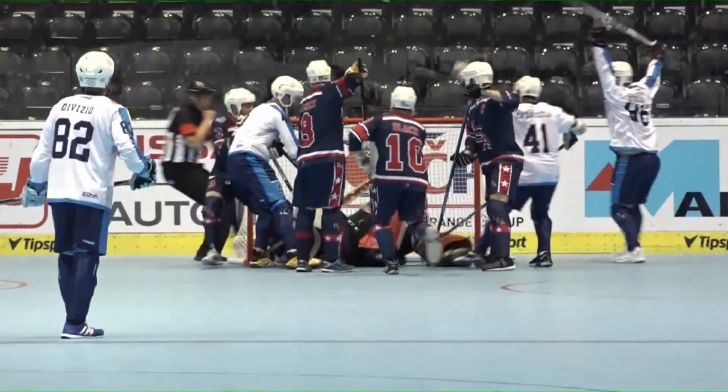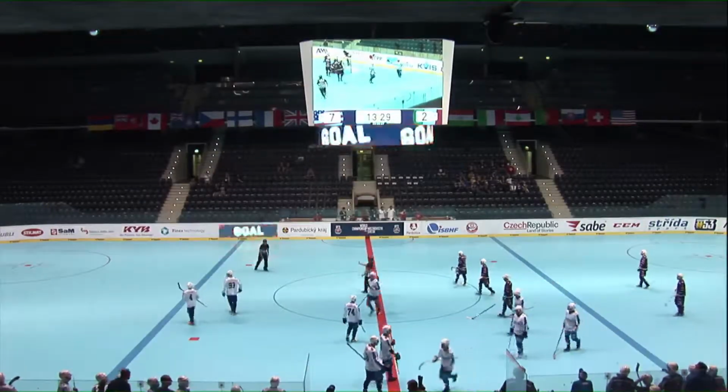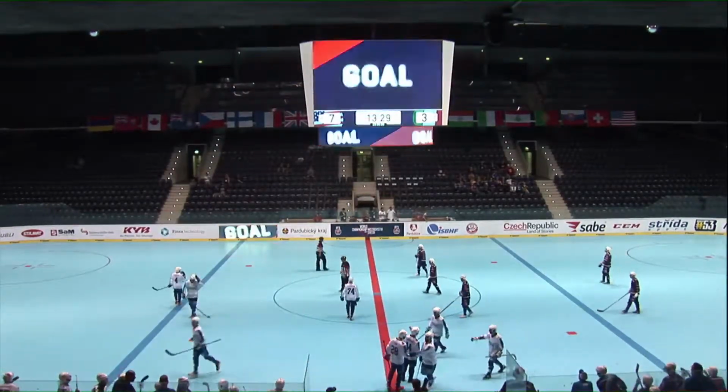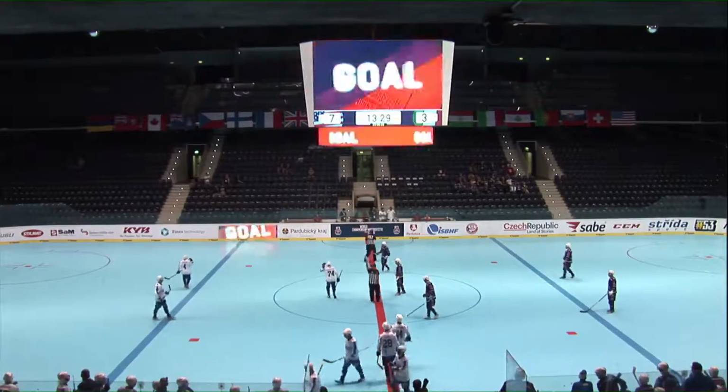You see the shot fired off the glass there by Dettori. And the Italians bang home the rebound to make it 7-3.